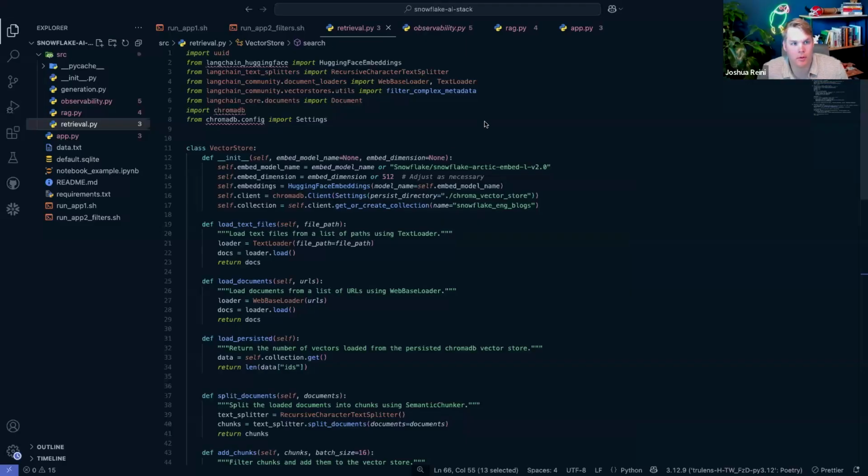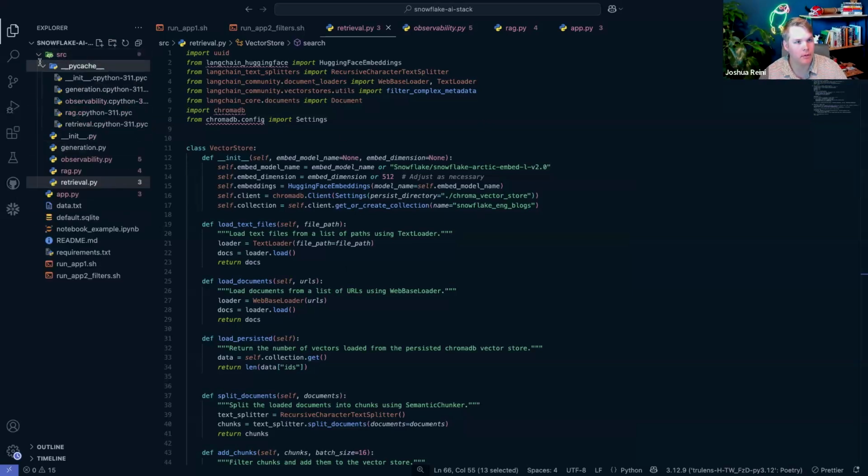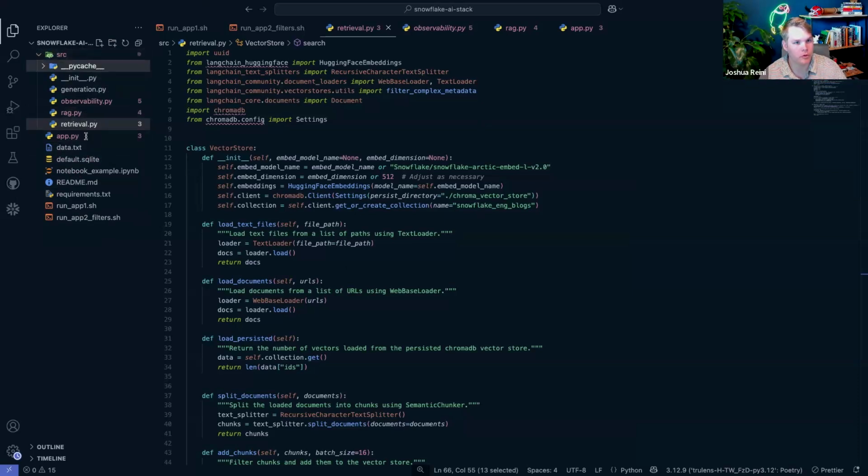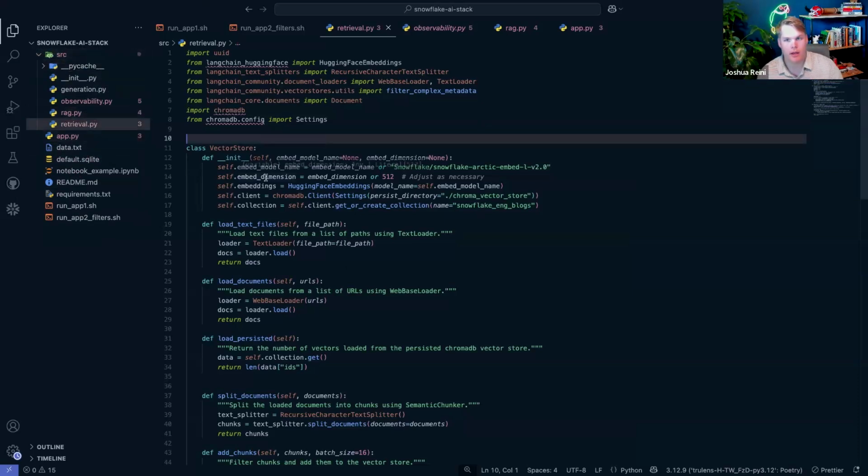Fantastic. Let's jump into the code. So here I am in the Snowflake AI Stack folder inside the TruLens examples repository. And I'll drop the link in the description and comments below. And in particular, I've located the source retrieval.py file, and I want to focus down on the vector store class. This is where we're going to set and use the embeddings.